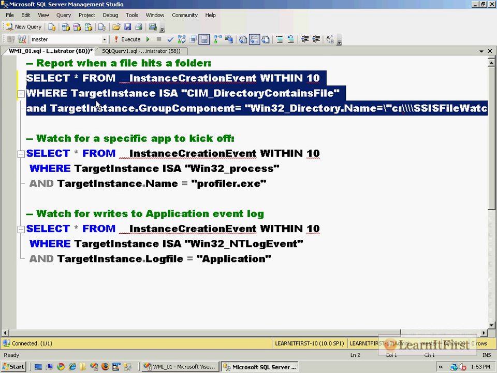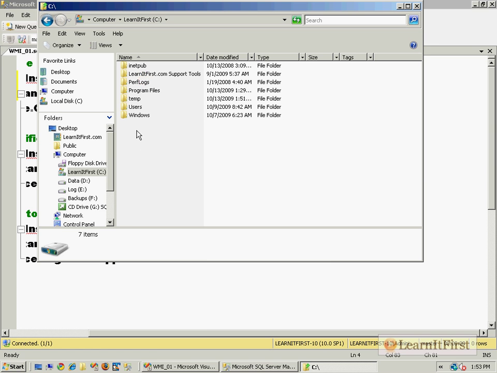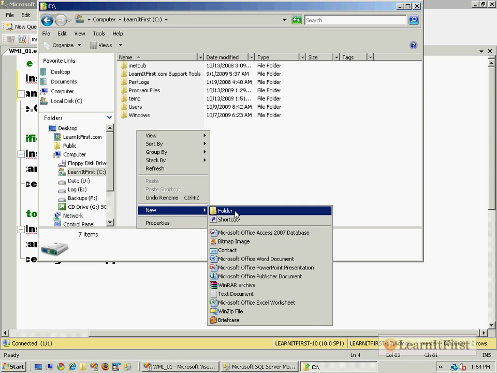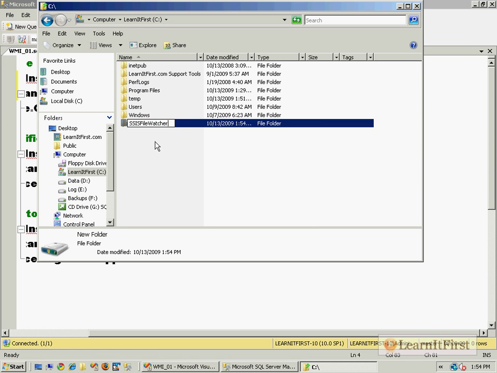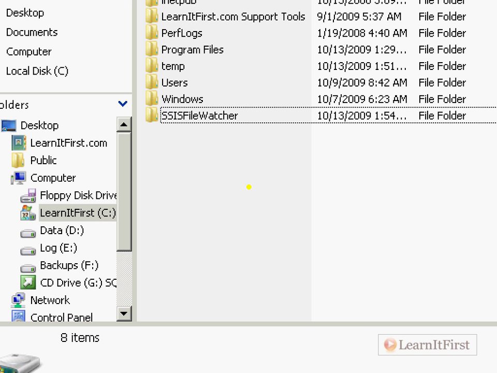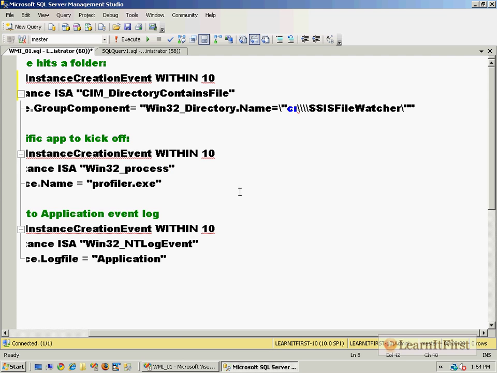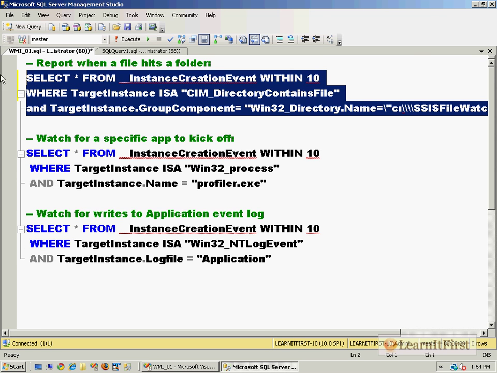Okay, I'm going to copy this. We actually need to create that folder here before this will help us out. So let me just say new folder, SSIS file watcher. So if you want to follow at home, you can do this as well. Just create yourself a folder, SSIS file watcher. I put mine on the root of the C. That's fine. And I'm going to copy this particular query.